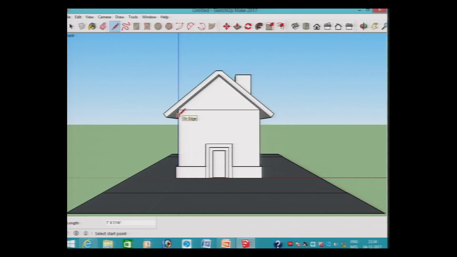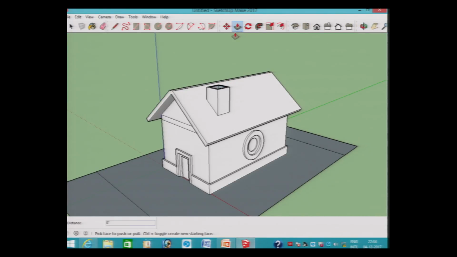For the thickness, draw another line and click. Select the pull push tool to push forward.